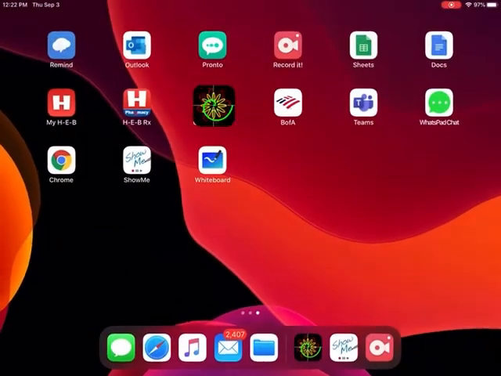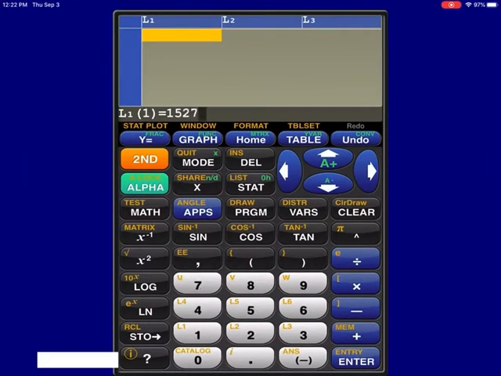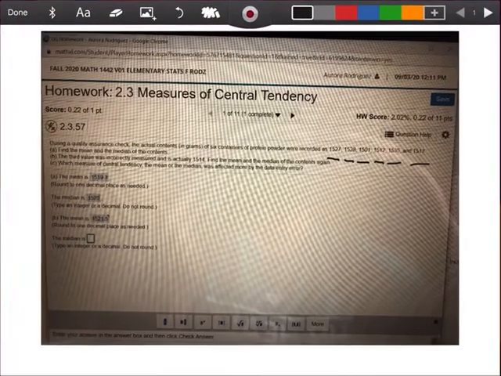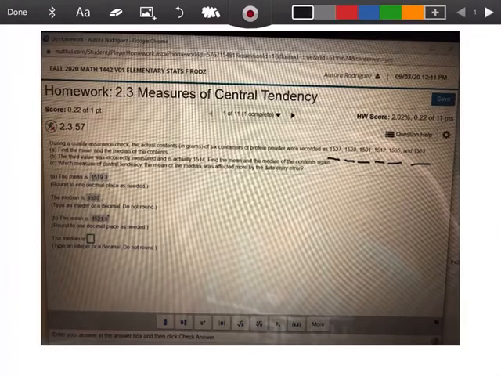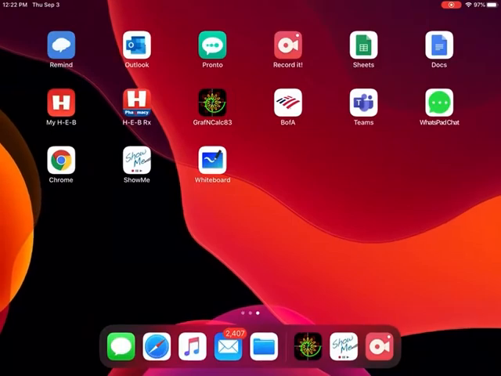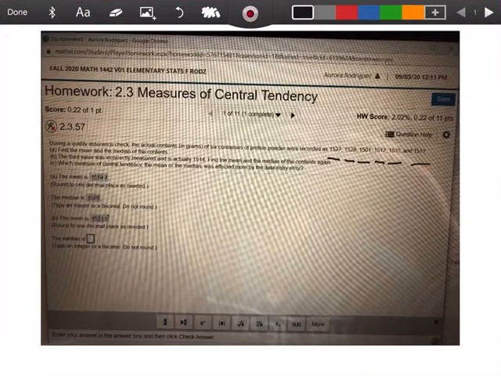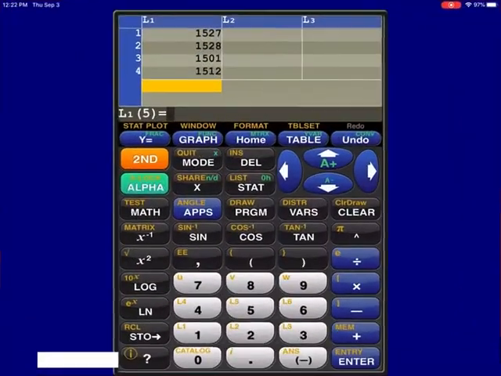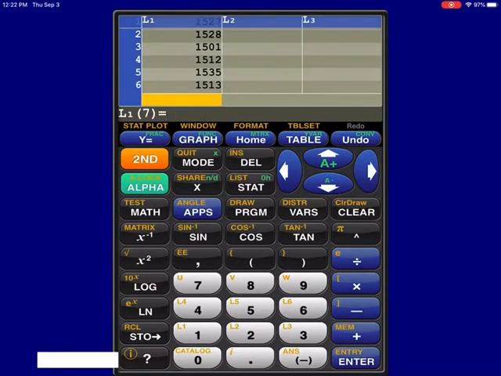1527 and 1528 are my first two entries. So 1527, enter. 1528, enter. And let's come back here. 1501 and 1512 are my next two. So 1501, enter, and 1512, enter. Okay, and let's come back here. 1535 and 1513. Okay. All right, so now I'm going to come back to stats.